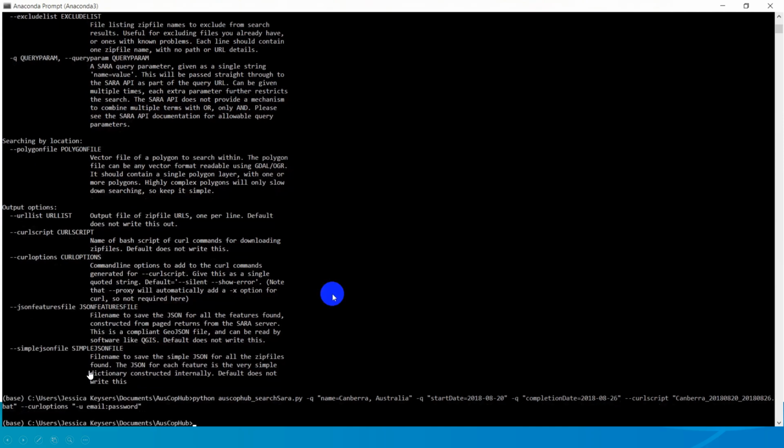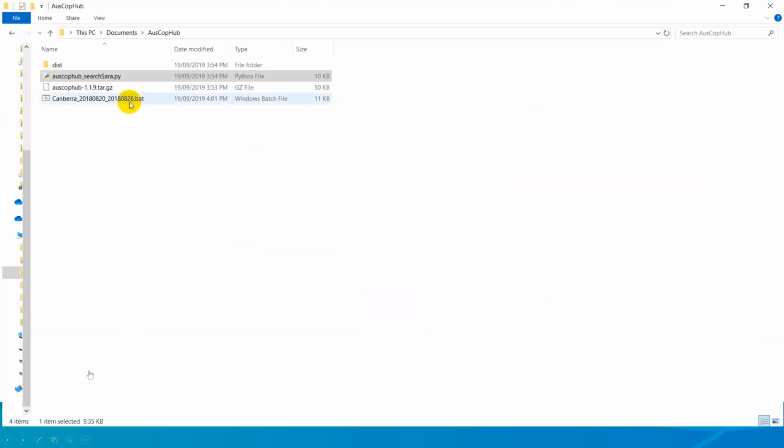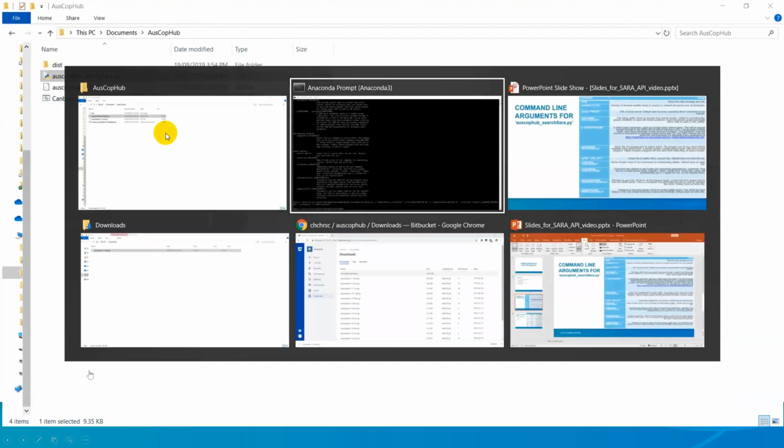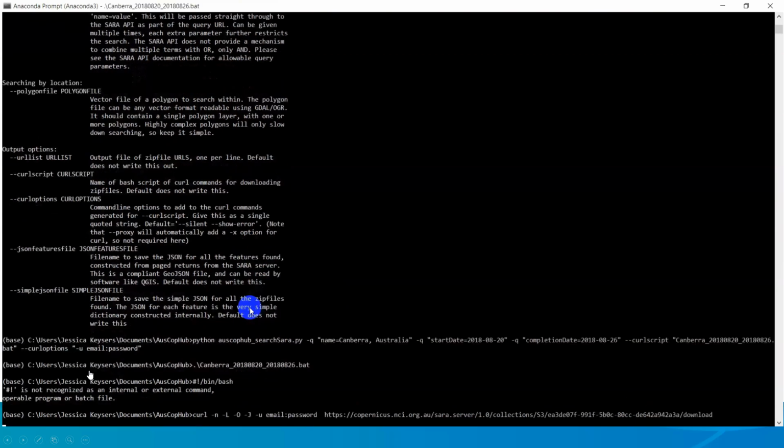So now that we've built the script, we should be able to see that Canberra date.bat file in our folder, and we can see that it's there. So now we're going to go back to the terminal and run this using / and then the name of the bat file. So when I press enter here, you'll see it run a large number of commands.